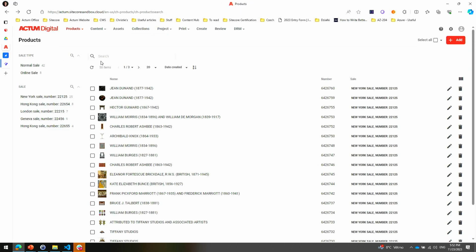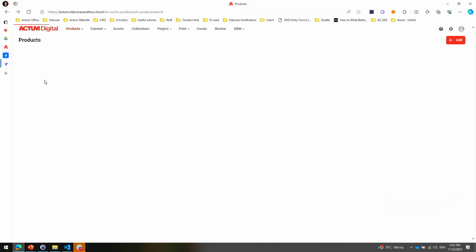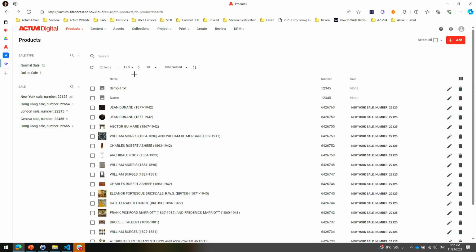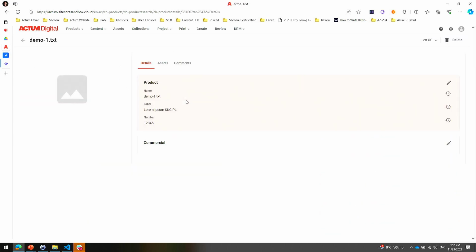So that means I should now have 2 products, one created by the guided setup and the second one created by the recipe execution. So let's see. Okay, you can see this is the one created by the guided setup and the second one created by my recipe execution.